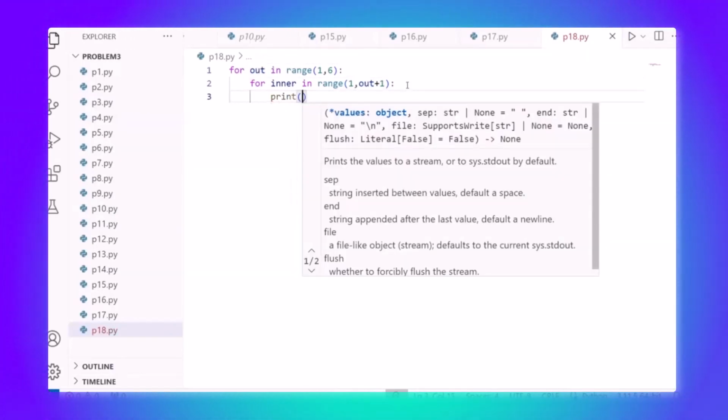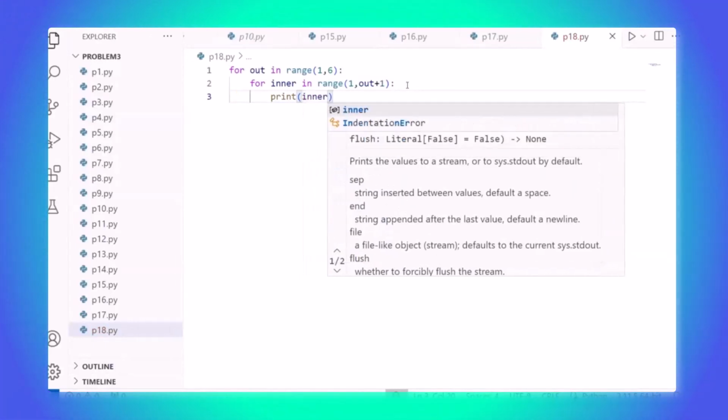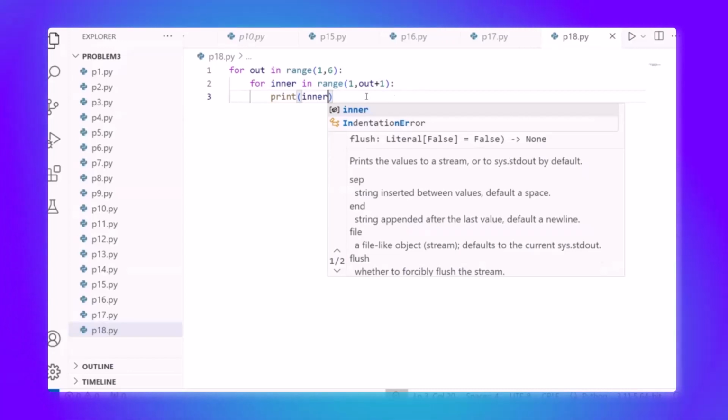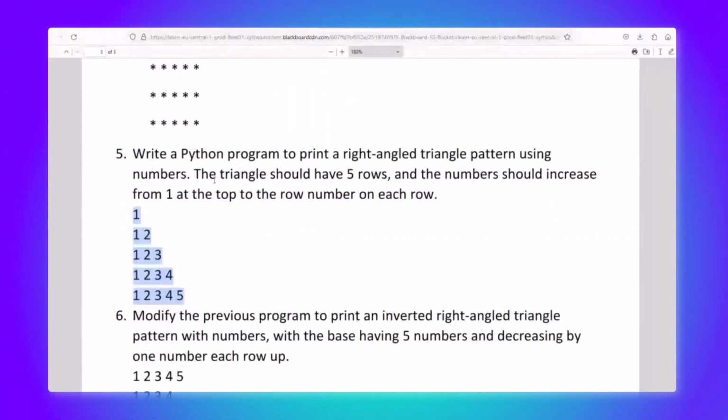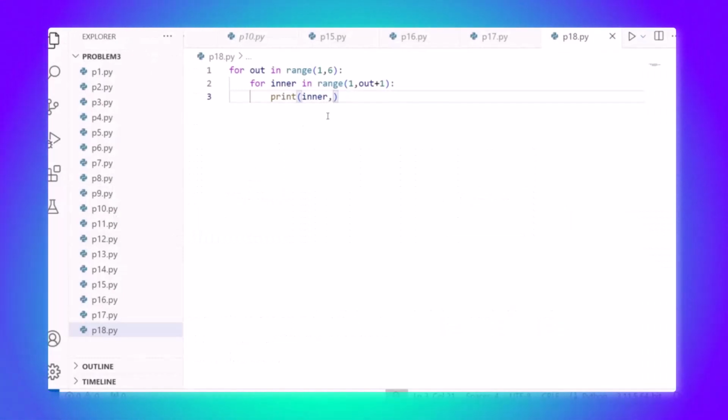So now see what I'm going to do here. Print out, print inner. Good. Print inner. And let me look at the output. They need like space. So the inner, and end is equal to space. So now, first time out will be 1. The inner loop will go from 1 to 1. Then out will be 2, so the inner loop will go 1 and 2.